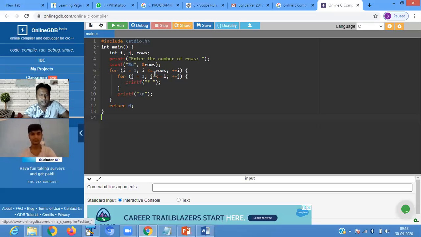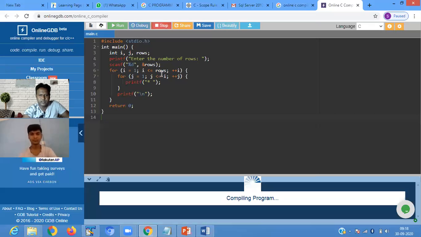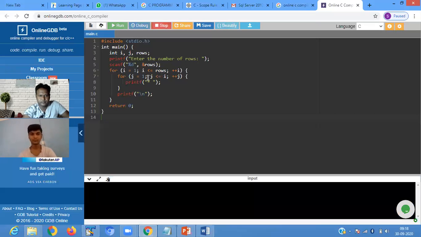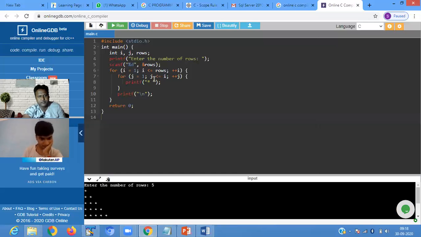Suppose I run this file. It asks me how many rows I want to print. Suppose I pass 5. Here: star, double star, triple star, four stars, then five stars. So int i, j, row, enter the number of rows. We are entering the number of rows as 5.